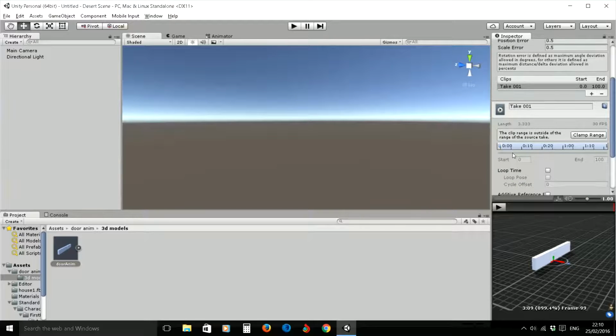As you know, we have 4 states for the door. That means the door is opened, the door is closed, the door is being opened, and the door is being closed. So these are the 4 states. I would like to separate the animation here first in order to create these 4 states for my animation.